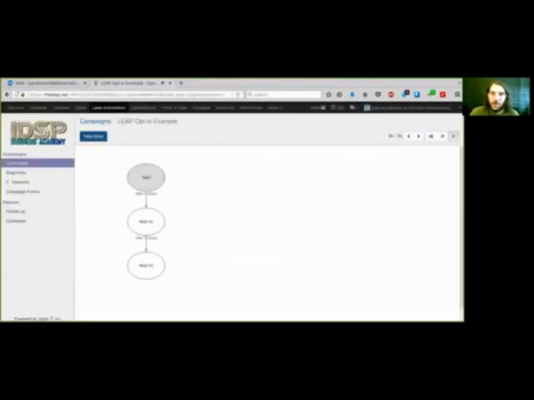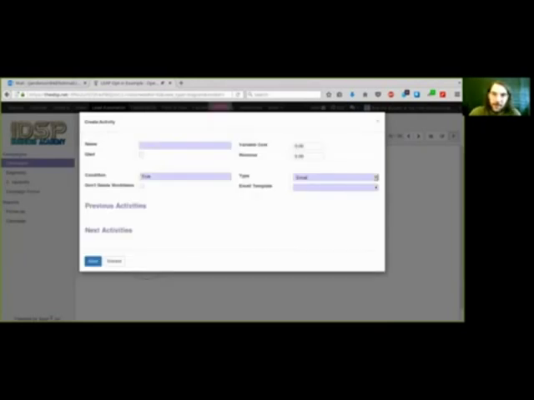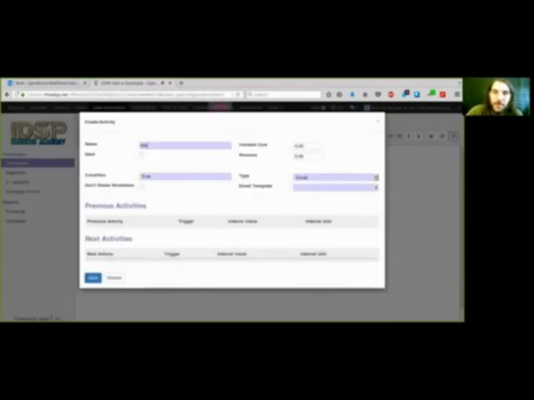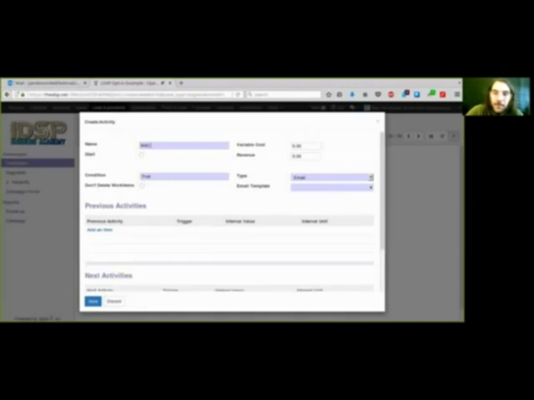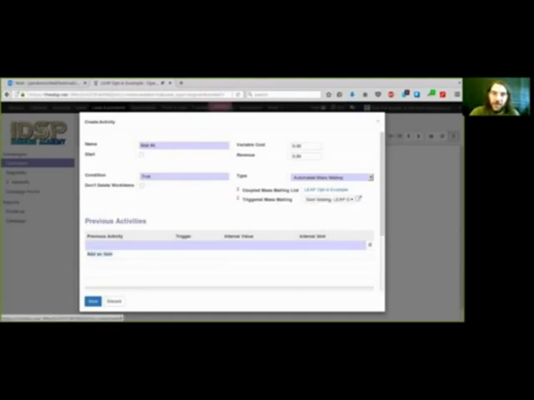And then we do it one last time for mail number 4. So put in name mail number 4 and select automated mass mailing and select number 4. Go down to previous activities. So previous activity on this one was number 3. Interval, we'll go 3 days again. Save.